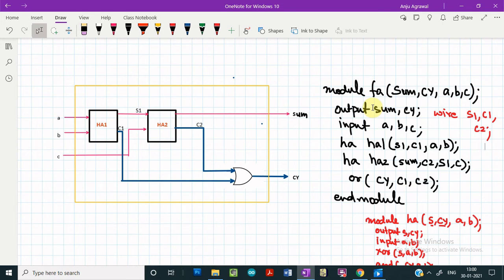So this is the simplest example which we have taken up. Similarly, you can also design the full subtractor using two half subtractors. So this is an exercise which you can try using the hierarchical concept, and we'll take further examples in our later videos.